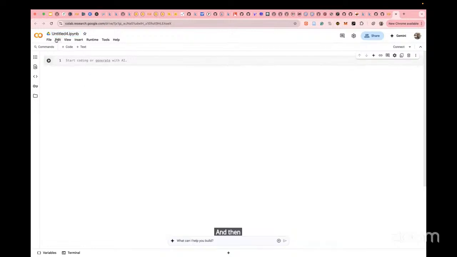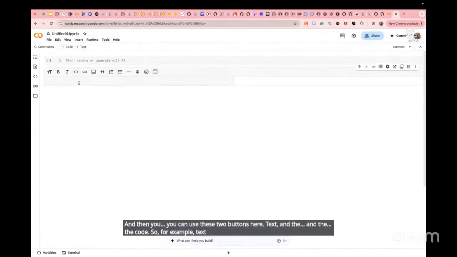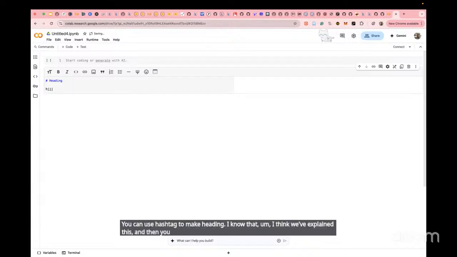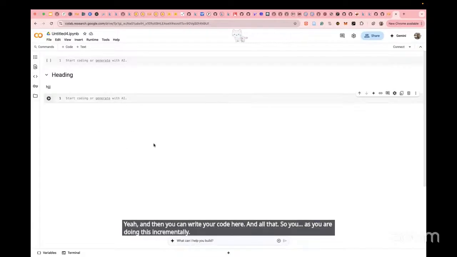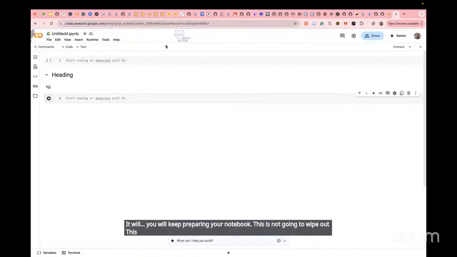And then you can use these two buttons here, text and code. Text means you can use hashtag to make headings and all that. I think we've explained this, and then you can write something. And then you can write your code here. As you are doing this incrementally, you keep preparing your notebook. This is not going to wipe out. It will always be there because it's sitting on your drive. So it's not going to vanish.